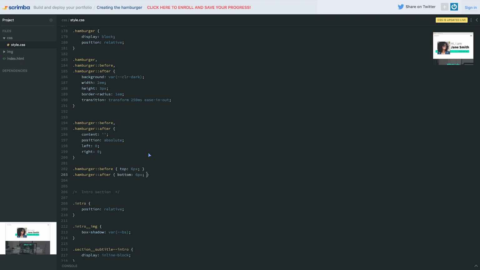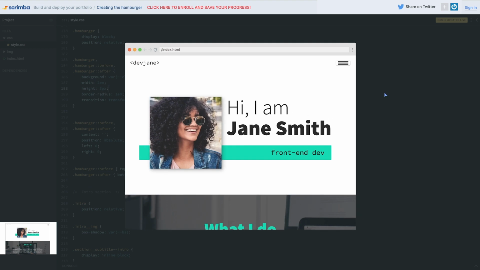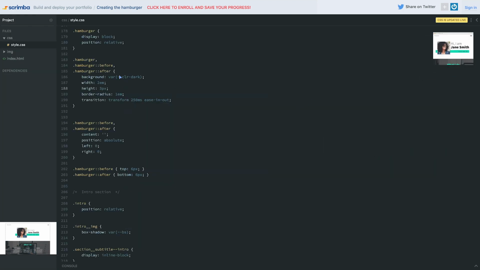And the reason I'm doing 6 is because we have a height of 3, so it's going to have a height of 3, an empty space of 3, and then we'll have the rest of the hamburger. And just like that, you can see we're starting to get a little hamburger icon thing coming in there. Isn't that cool? So it does take a little bit of setup to do it, but again, I do personally think that it is worth doing.